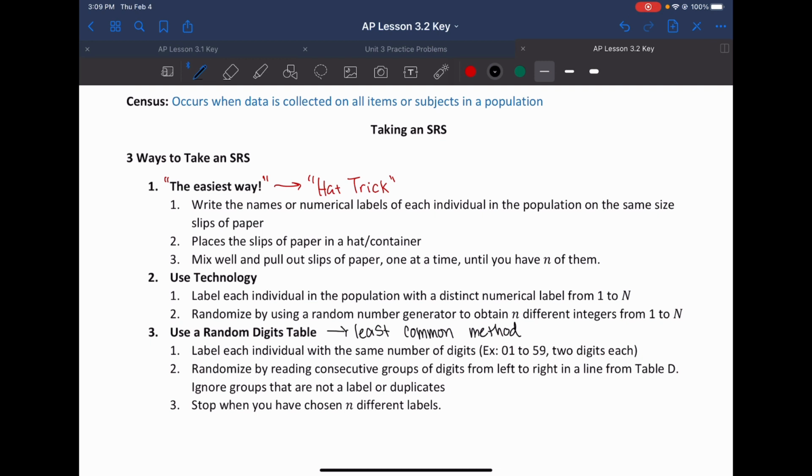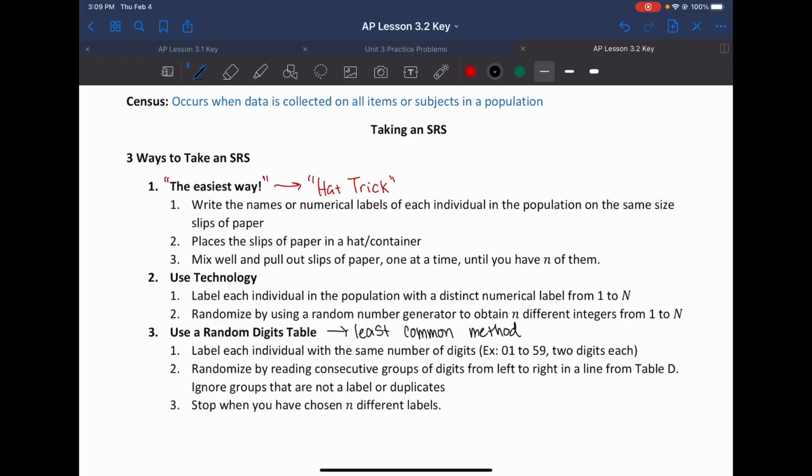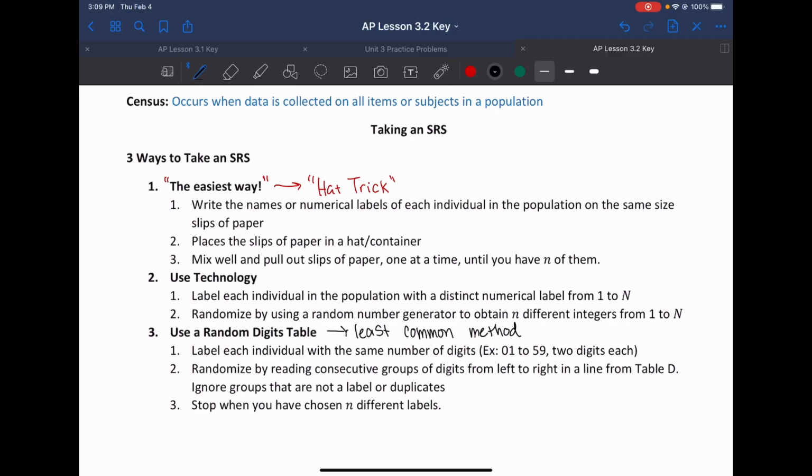Now let's take a look at some examples here. All right, so example 1, we are going to use alphabetical listing of the students in our class. So we're going to assign a numerical label to each student. One thing that has not been really disclosed to you guys, we have 23 students in this class. And we're going to use technology and we're going to use calculators to pick an SRS of 10 students.